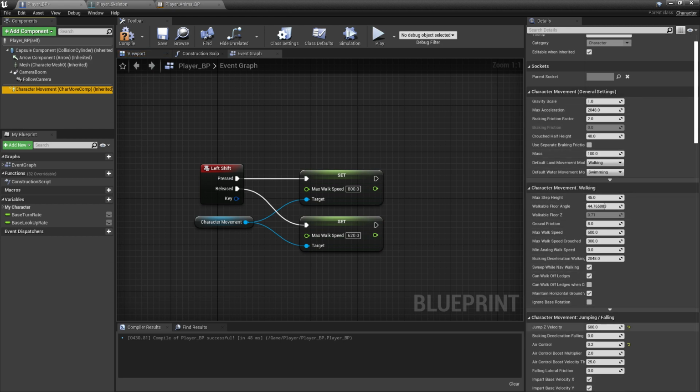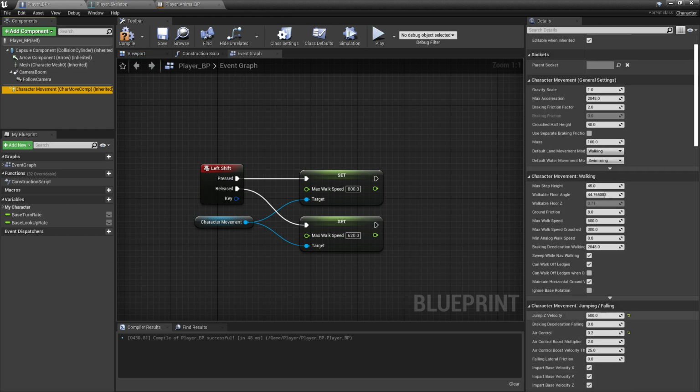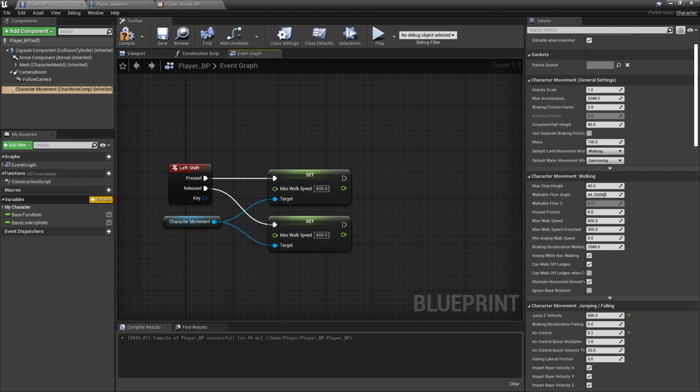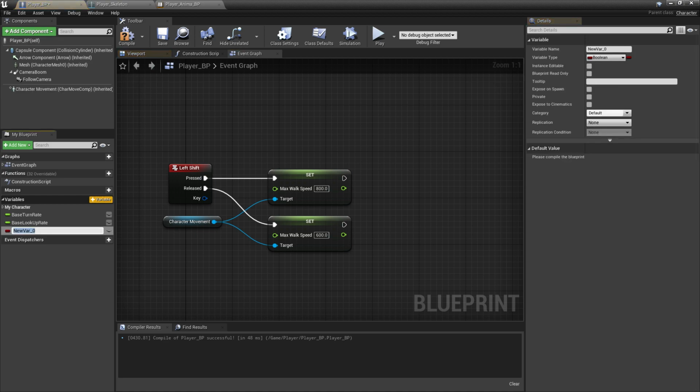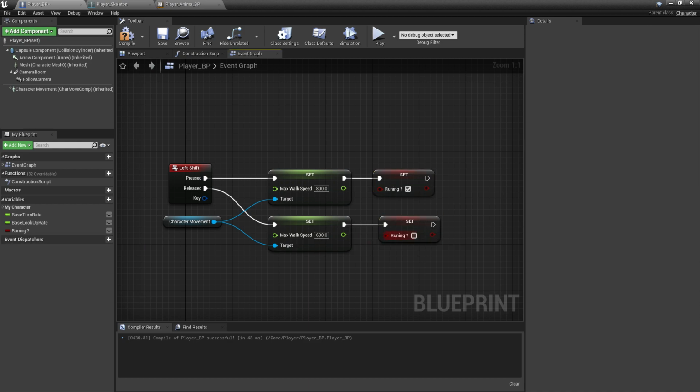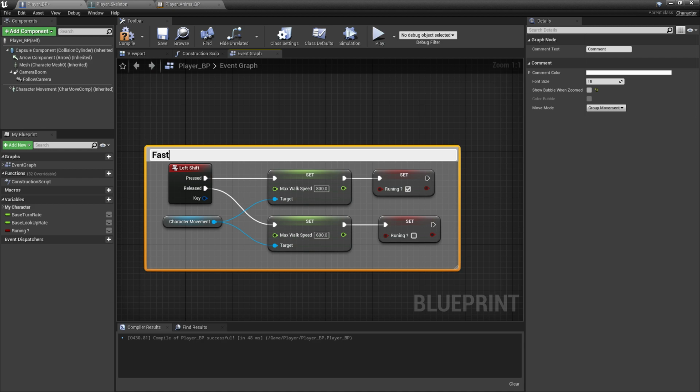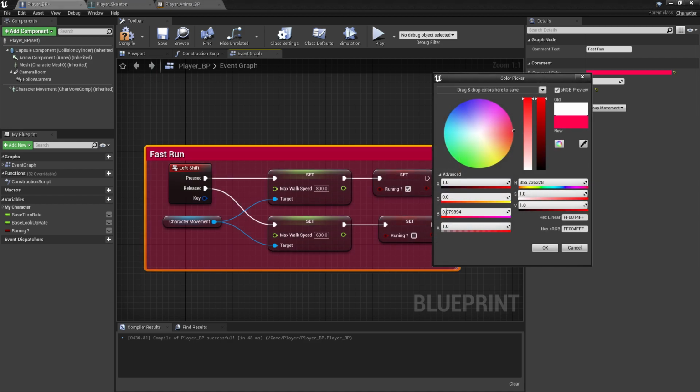You can find here what your speed is, the maximum walk speed 600. Oh, okay, 600. Also we can activate a boolean for whether we are running or not. So let's give it a boolean, running. If it's running, the boolean should be true. If it's not running, the boolean should be false. So let's name it fast run. Okay, let's give it like this.